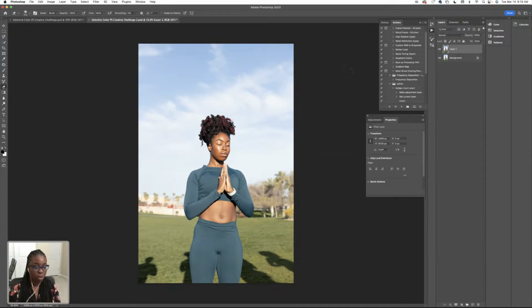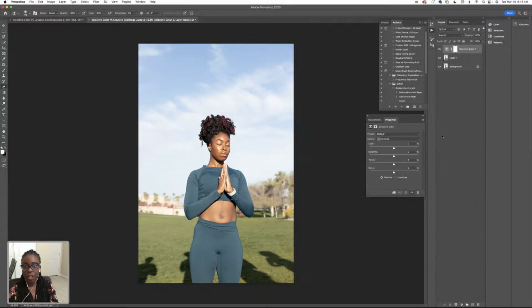So again, I'm gonna duplicate my layer, come down here to selective color, and I'm gonna leave her skin for now. I'm gonna start off with blues and see what that does. And it might be more of a cyan than blue in the sky. So the only layers I feel like I do together is cyans and blues, just because I feel like they usually are targeting the one area that I wanted to target.